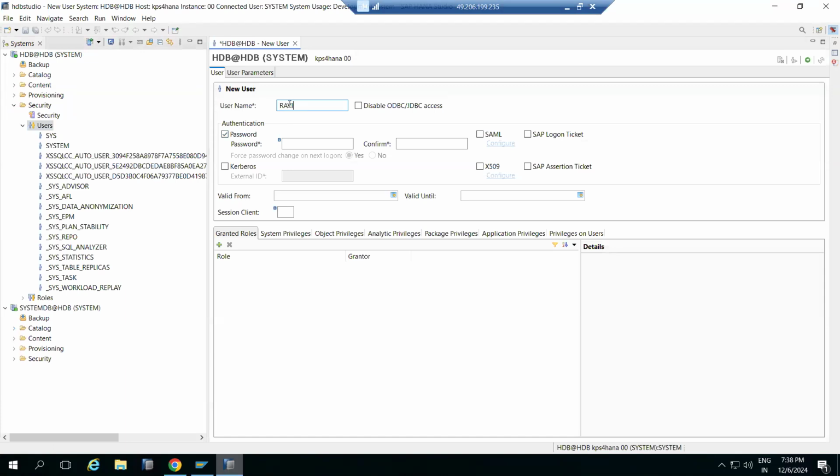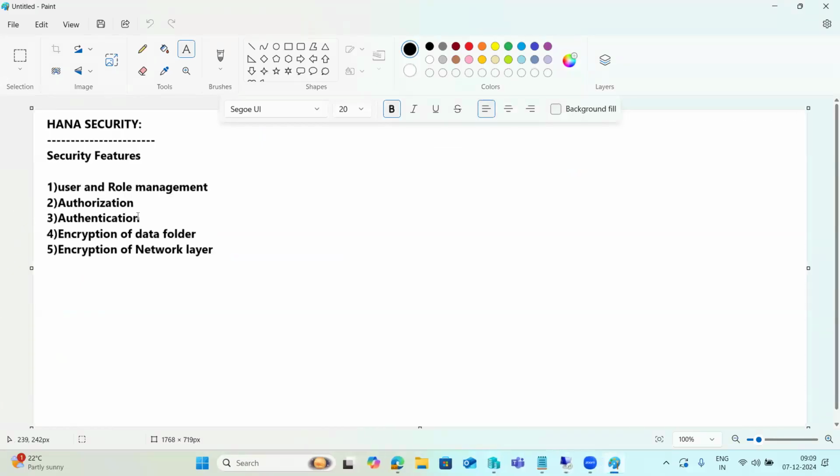Suppose, for example, you can create one username here. We can also enter the password here. Do you want to force a password change at the next login? These are the authentication methods. You see, there are multiple authentication methods here: authentication methods and authorization, user ID and password, right?